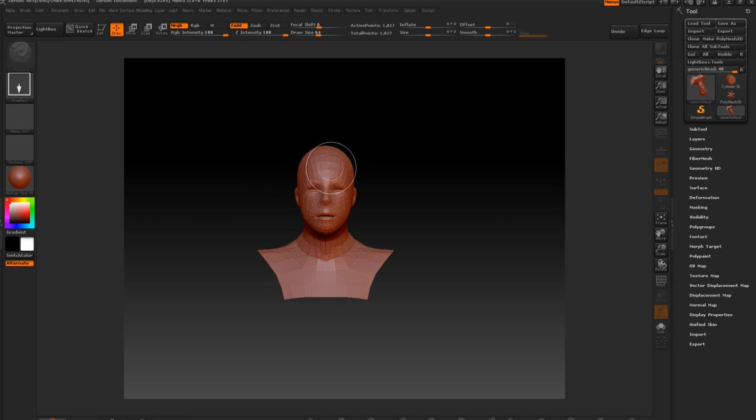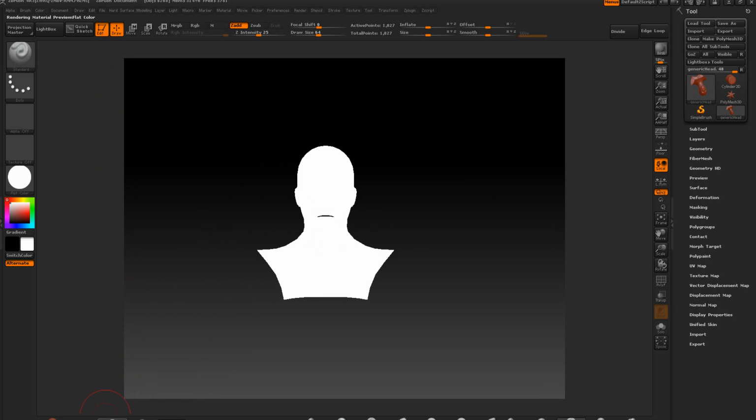So anyway, getting on with this, we've got our head bust in here. What we want to do is work in silhouette and switch between silhouette and fast shader mode, so I can see. So that's my silhouette, and I can work with this.